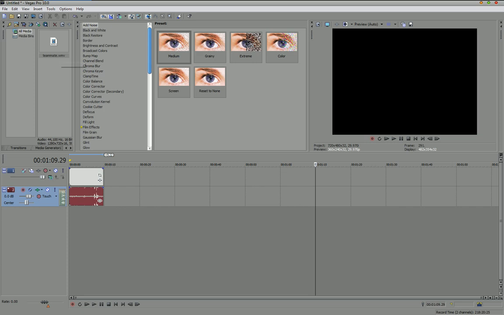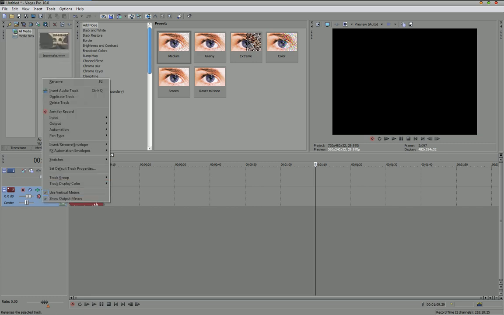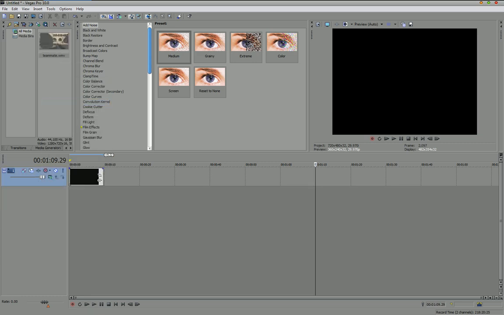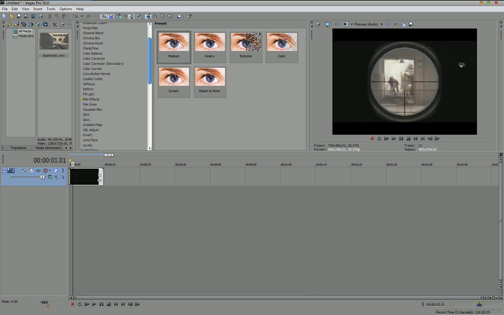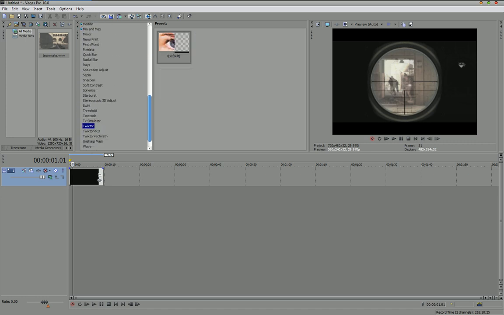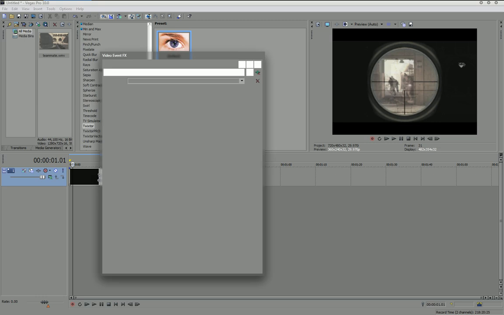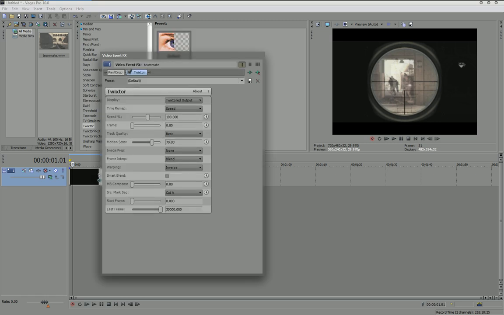Anyway, you're going to want to delete the audio track because it doesn't slow the audio down, so it just messes up. So you can delete the track and then go to effects and go to TWIXTOR. Yep, it's as easy as that. Drag it onto the video.